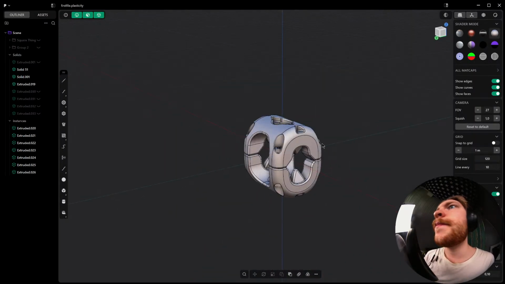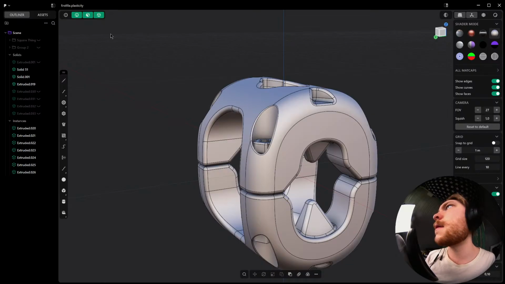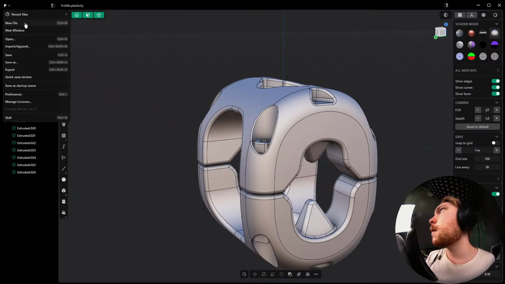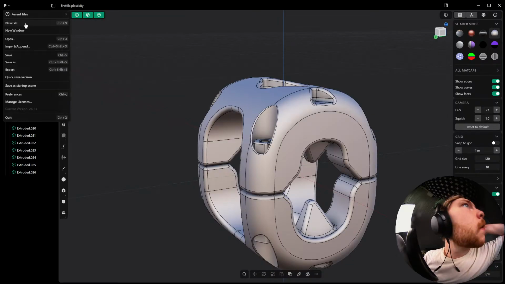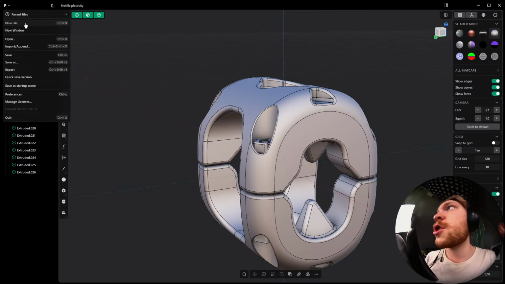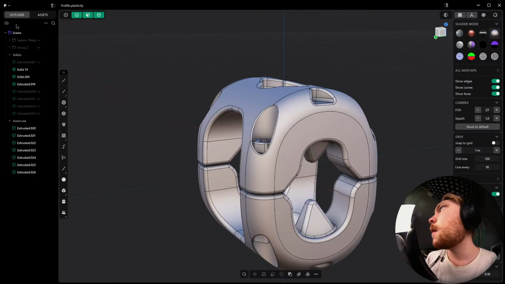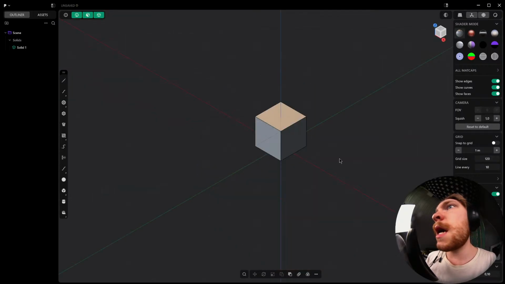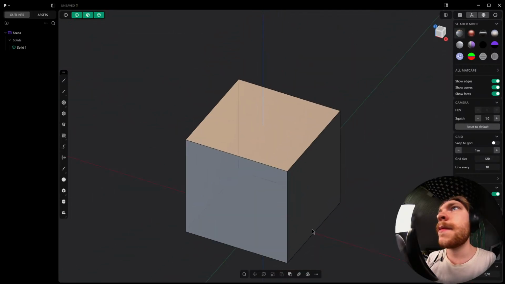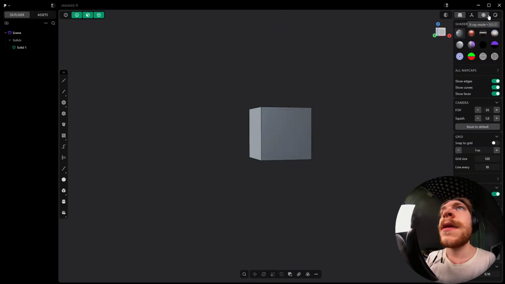Ugh. Oh yeah. I keep hearing explosion sound effects. New file. Yeah. Okay.